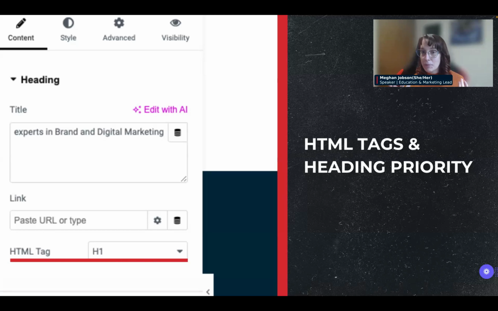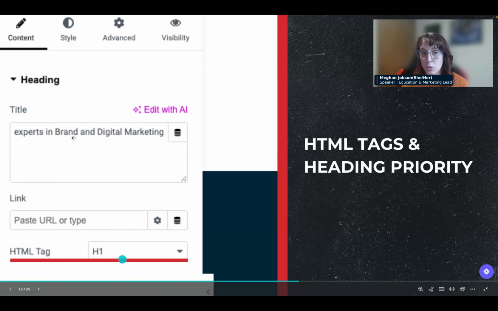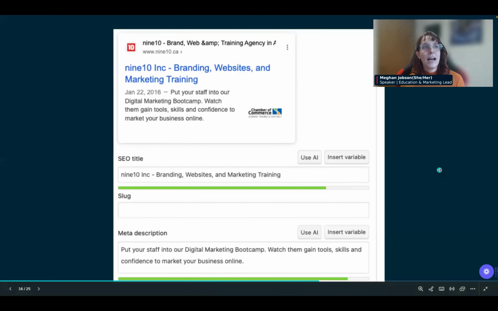So if you're writing optimized content and you know that this is the main heading that you want on the page, label it as H1 so that your web developer knows that's the most important piece to go on the website. And when you're looking for an agency to build a website for you, or you're wanting to hire a content writer, these are things that they should be taking into consideration as well. So it's really important.